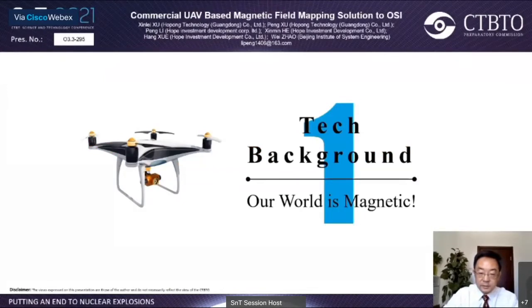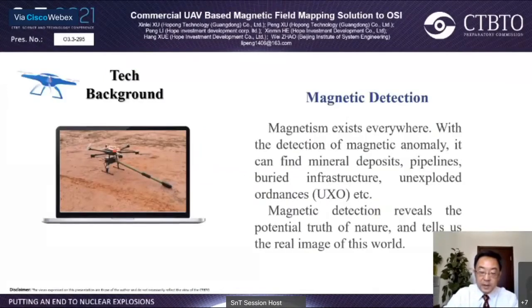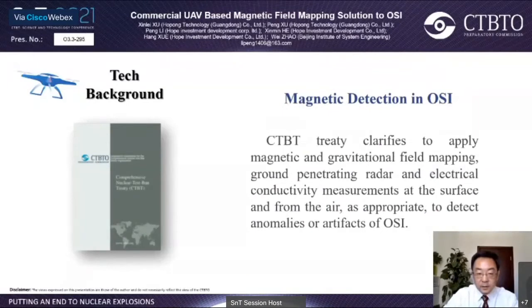First part, technical background. As we all know, magnetism exists everywhere. With the detection of magnetic anomaly, it can find mineral deposits, pipelines, buried infrastructure, unexploded ordnances, etc. Magnetic detection reveals the potential truth of nature and tells us the real image of this world. Take into consideration of the CTBT scenario.